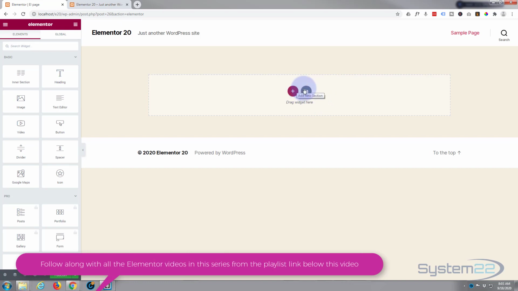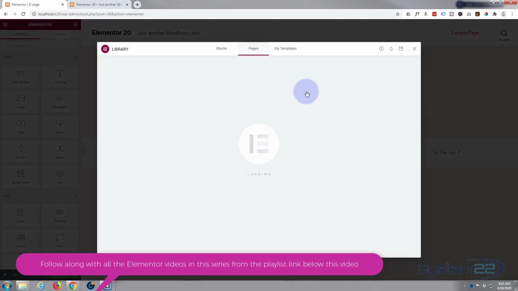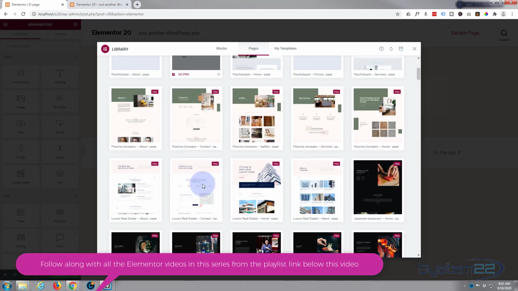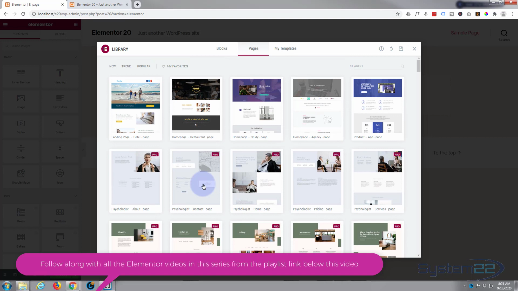So I'm going to hit the little folder icon right there. I'm going to use one of their templates. And there's a lot of templates to choose from, a few limited with the free version. You get a lot more with the pro version, obviously, but I'm going to go ahead and let's just use this one right here. It's a free one.